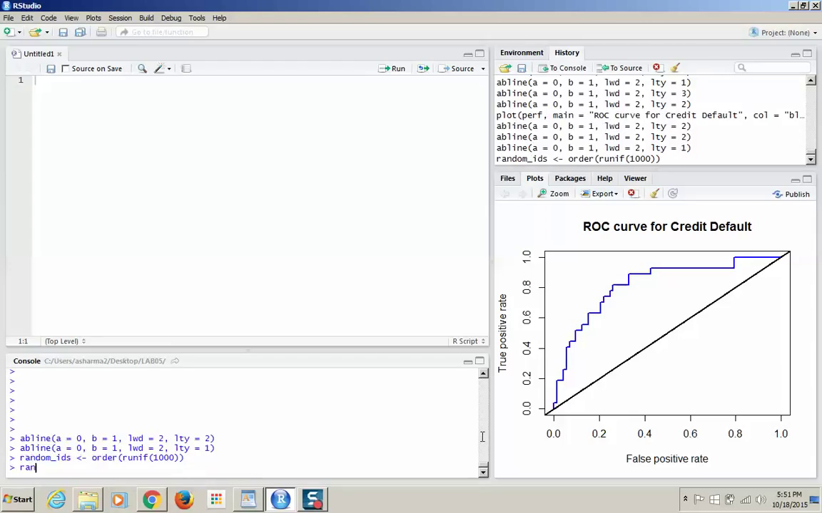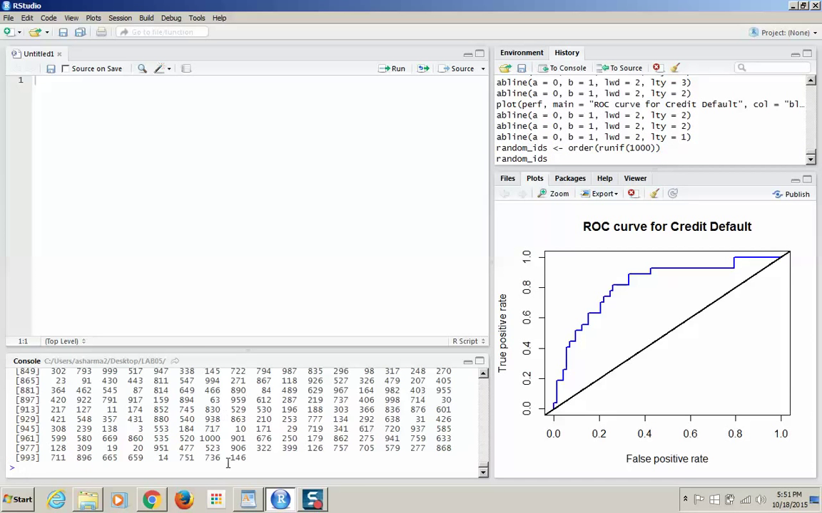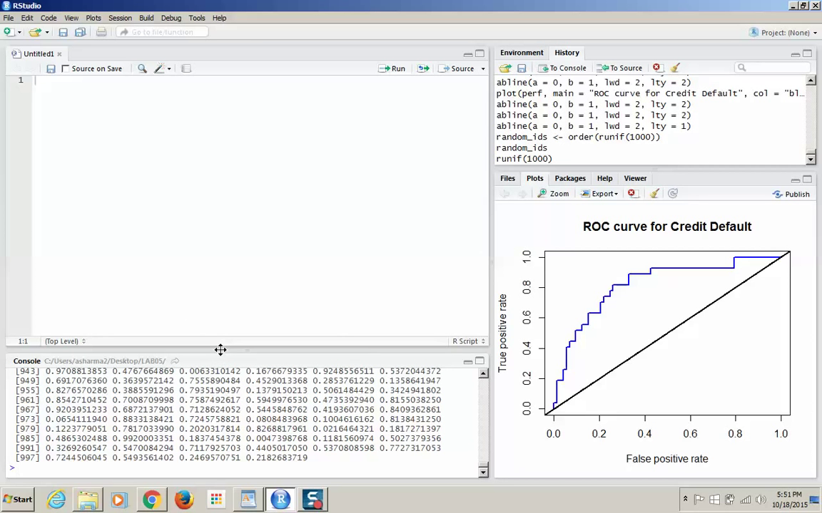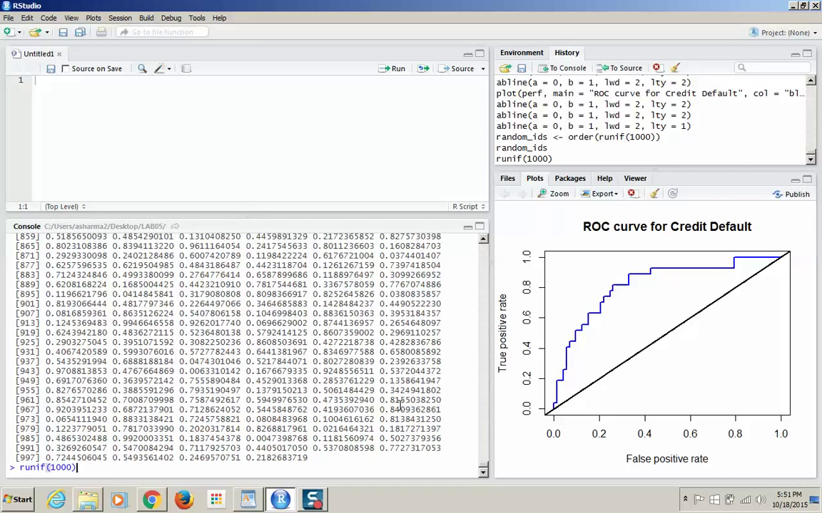Let's run this, and you'll see that if I look at random IDs, you'll have 1,000 numbers which are randomly distributed. I've already explained how it works, but let's see it piece by piece. Let's look at random numbers. This is nothing but the output of a random uniform distribution of 1,000. There are 1,000 numbers in here. They're continuous variables and they have a uniform distribution.